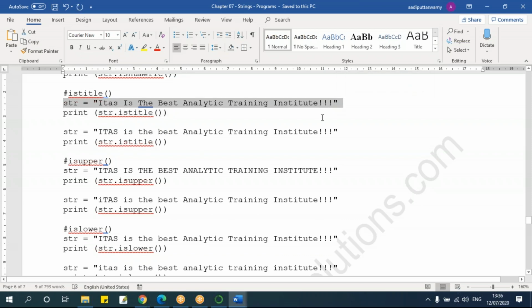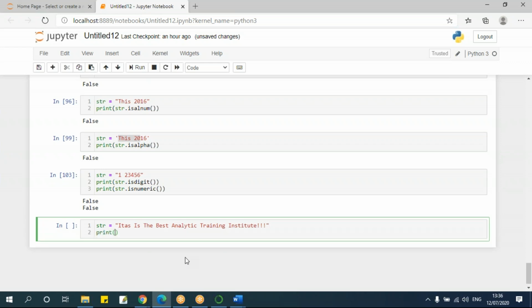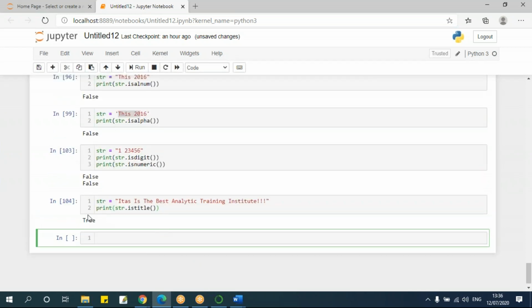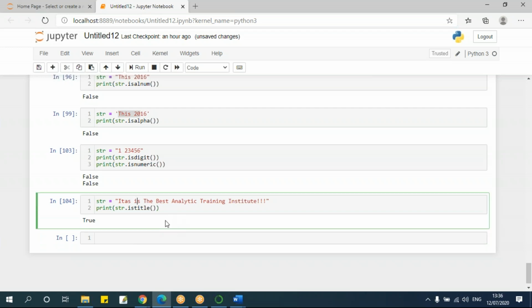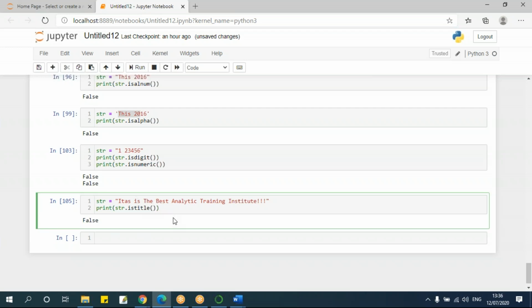Let's go here. I'll take one string here wherein the first character of every word is caps. To check that, we'll use this, say print str dot istitle. Let's run this. See, it is true. That means the requirement is fine, and the data is also fine. Suppose something is like this. Now if I run this, see, it says false. That means there is something wrong, and we can go and check that.